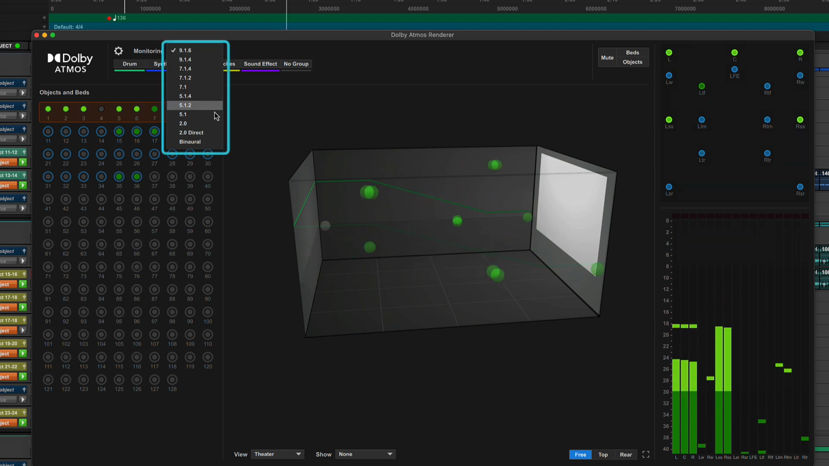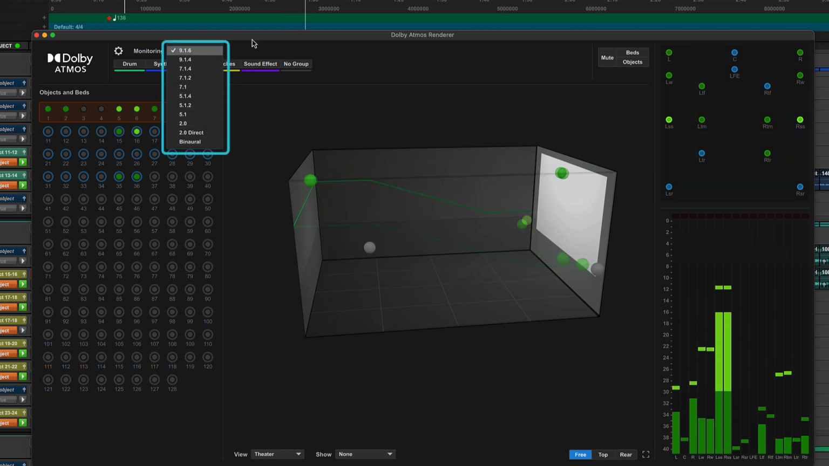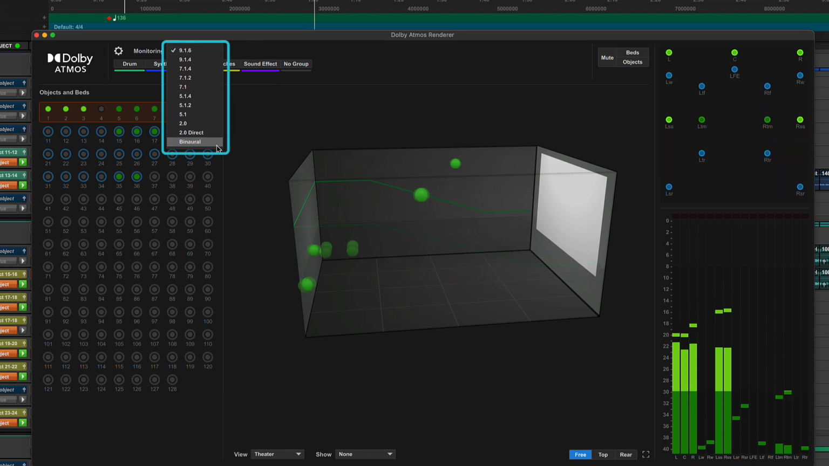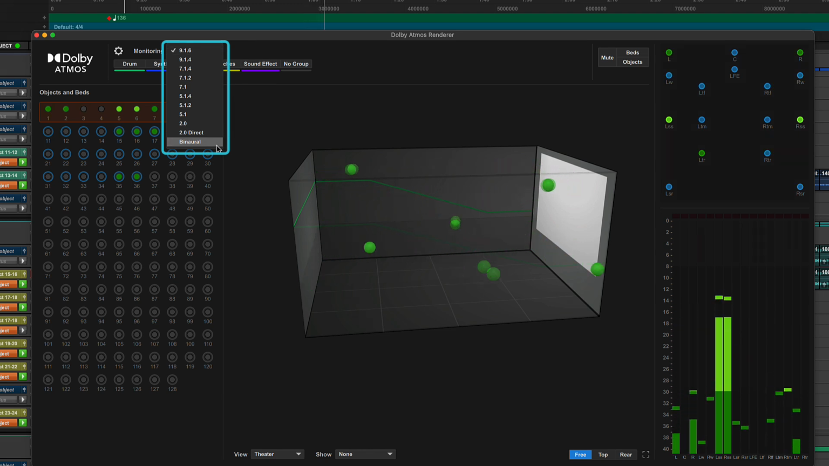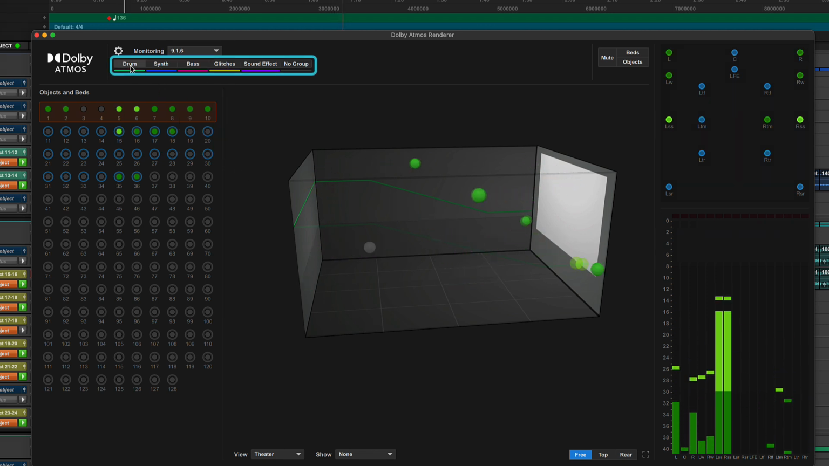As mentioned, this will only allow monitoring as wide as the monitor path. At supported buffer sizes, a binaural option is provided here for situations where the main monitor output feeds your headphones. Below this are named and color-coded Dolby Atmos group solos and mutes.